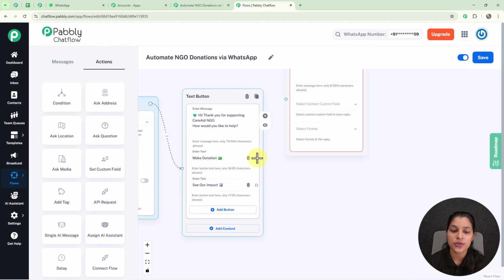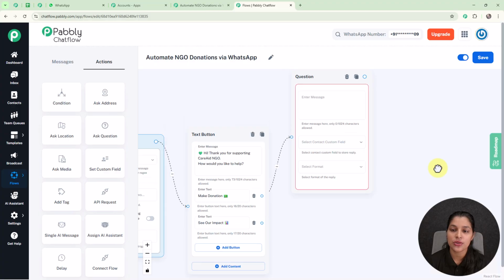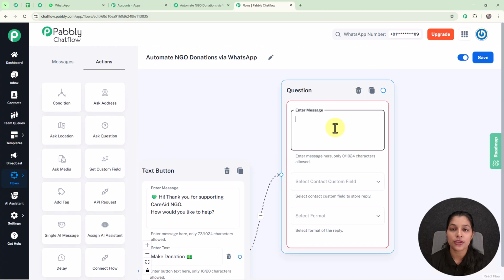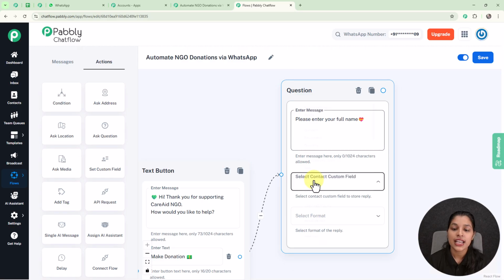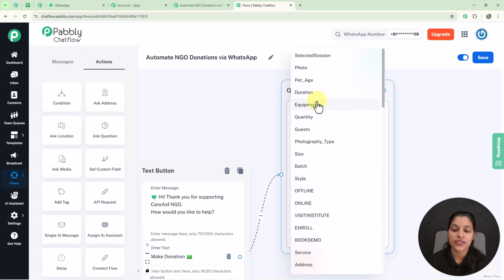So here I am going to connect this make donation button with this question node, and afterwards I am going to enter a question asking for the full name. So here you can see I have entered a question asking for the full name, and afterwards it is asking me to select the contact custom field. So here you can see these are the contact custom fields I have created.